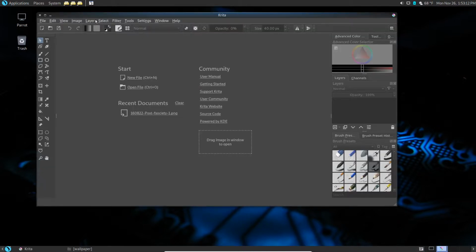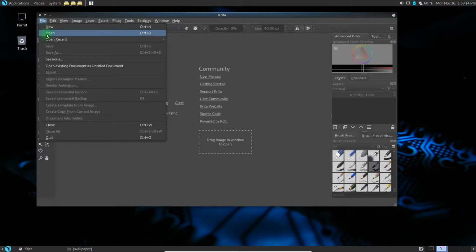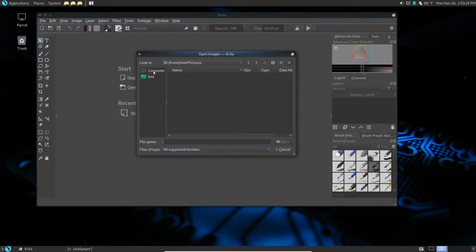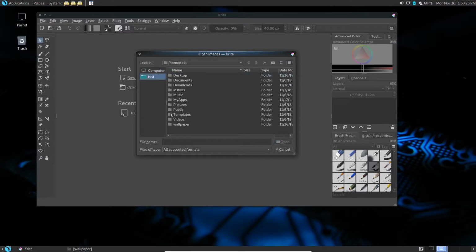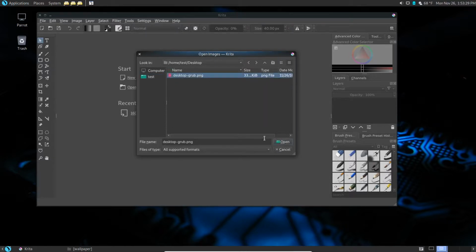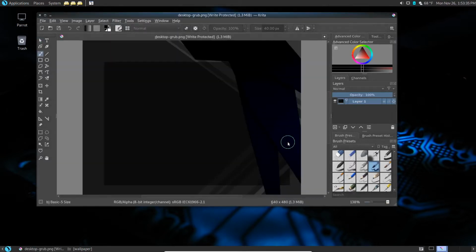So with Krita, let's first open. Okay, home, test, right there, desktop, and there's our image file. So we're grabbing it right off the desktop. Here's what we're doing. We're just going through the file system to grab it, open. All right, and here's our image.